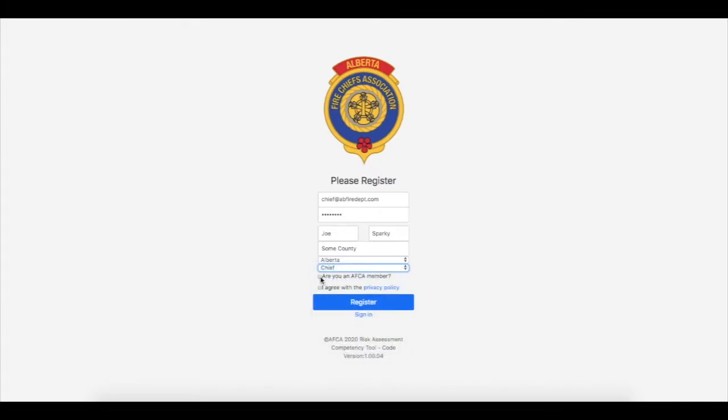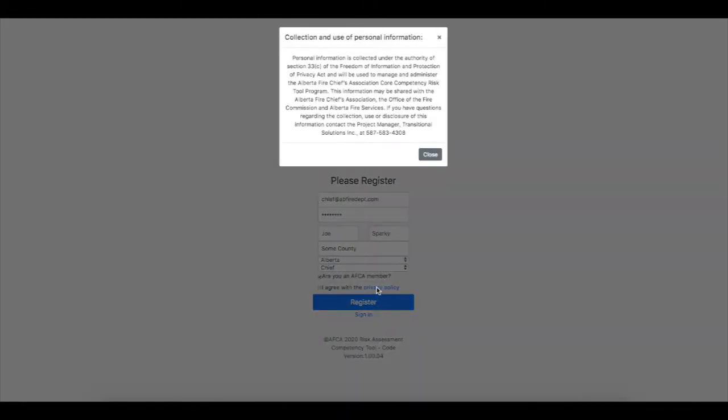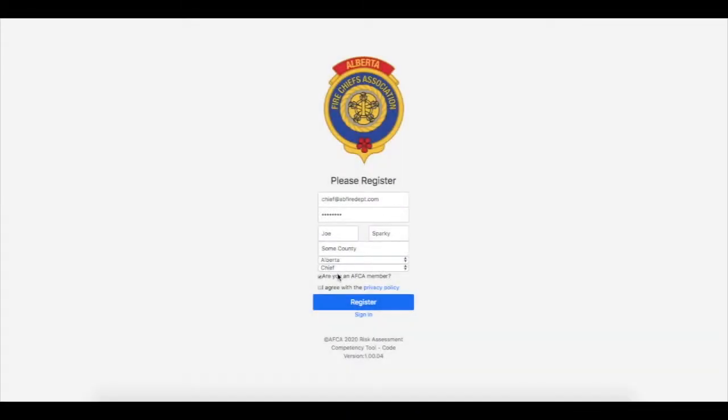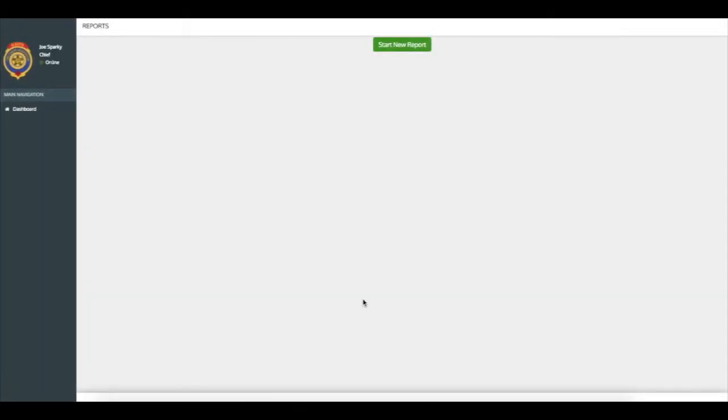Indicate if you are a current AFCA member. You can view the privacy policy by clicking the link and click to confirm that you agree. You can now register your account. This takes you to your user dashboard screen.